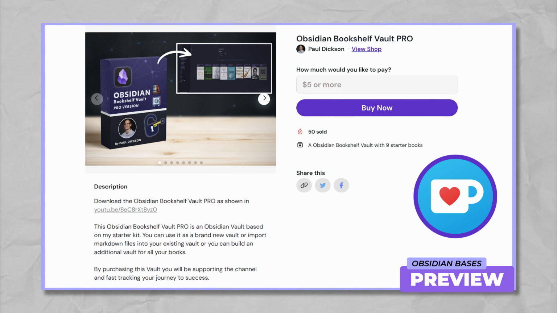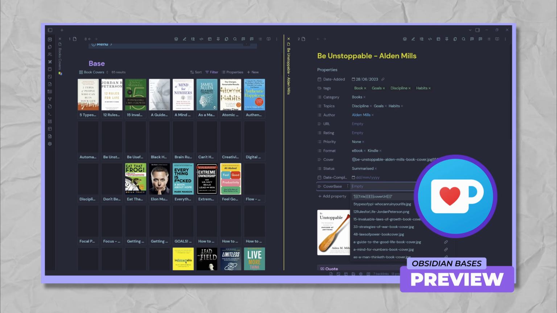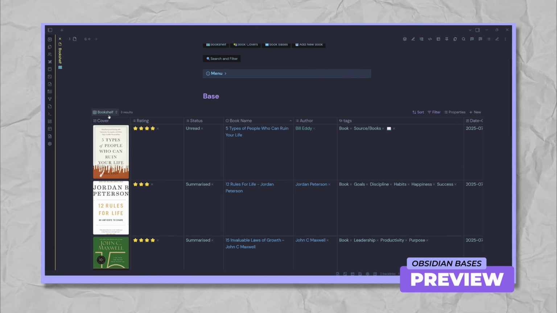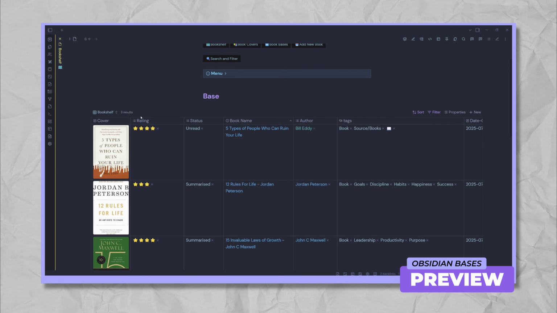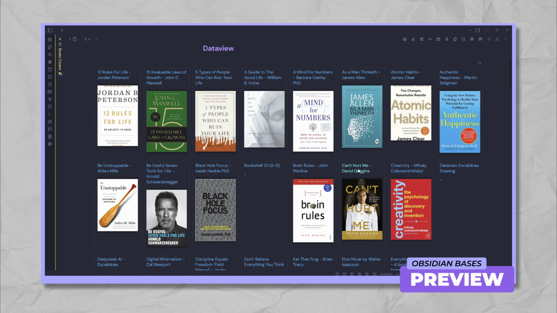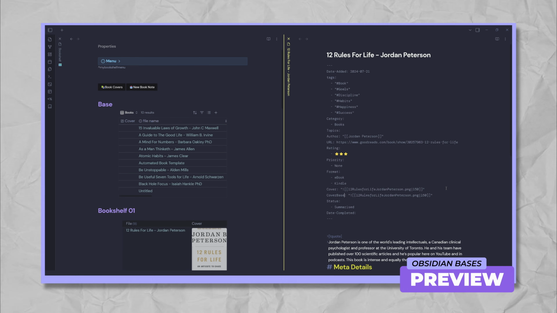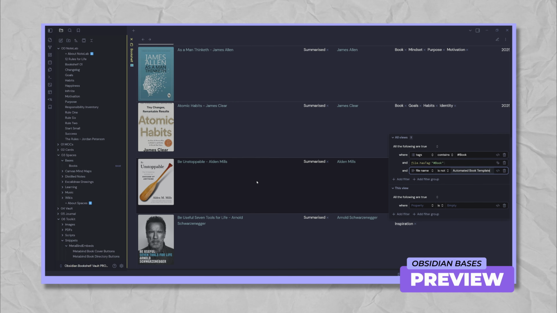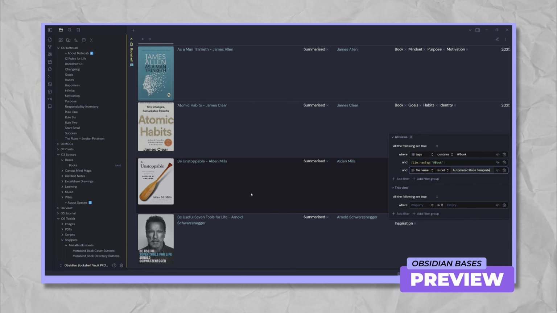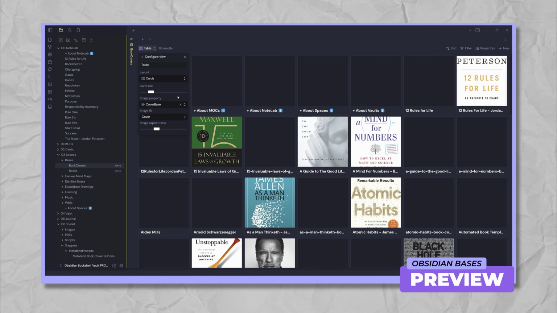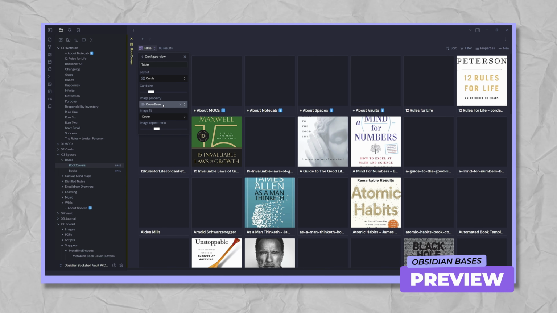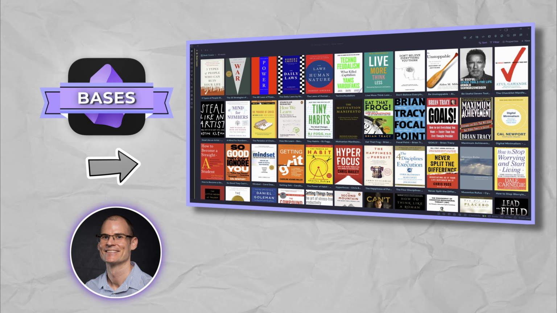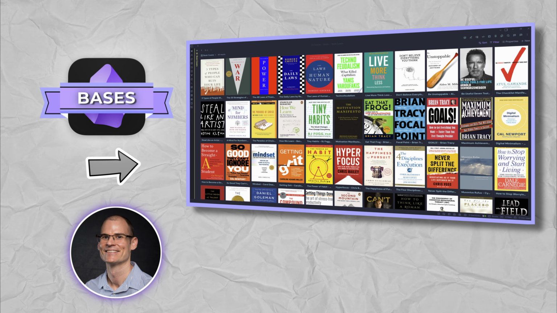In today's video, we'll explore my Obsidian Book Vault Pro Bases integration. First, I'll showcase my own Obsidian Book Vault to show you Obsidian Bases and my previous Dataview setup. Then I'll guide you step by step through integrating this setup into your vault. Whether you're curious about switching from Dataview to Bases or just ready to start experimenting with Bases, this video will give you everything you need to get started. Join me as we explore how Obsidian Bases can fundamentally transform your book management.